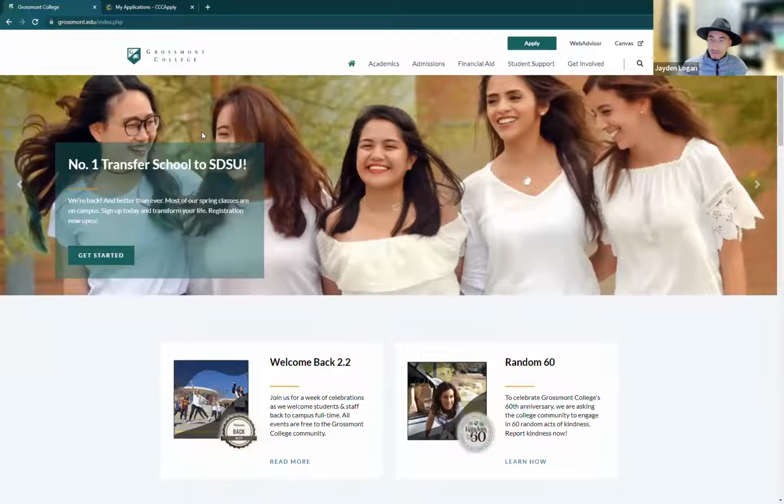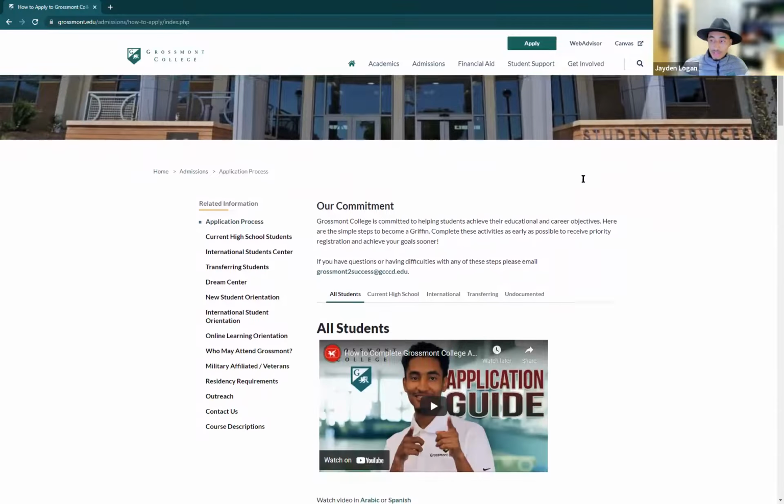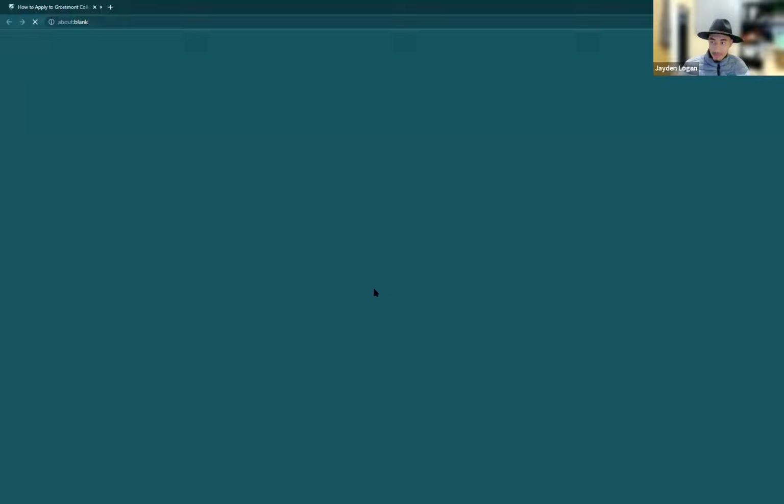So starting from the Grossmont College website, we will be here. This is the home page, just grossmont.edu. After making it here, we're just going to click on apply. And so after doing so, we're on the how to apply page. We're going to scroll down to where we see the number 1, complete your application with MyPath. After we find this, we're going to go down to the smaller number 1, and click on create a CCC MyPath. It should be in green and underlined for you, so feel free to click on that.